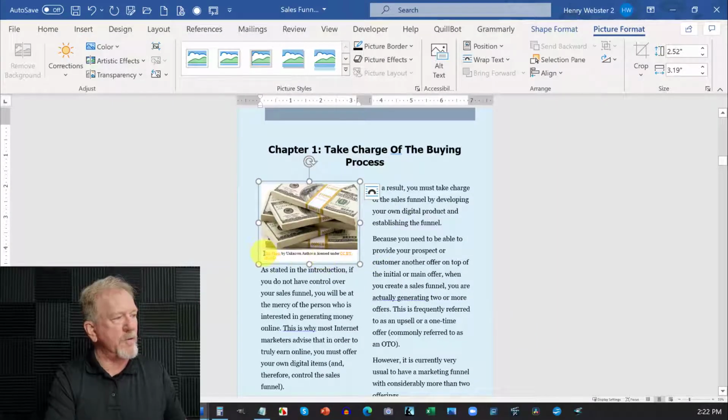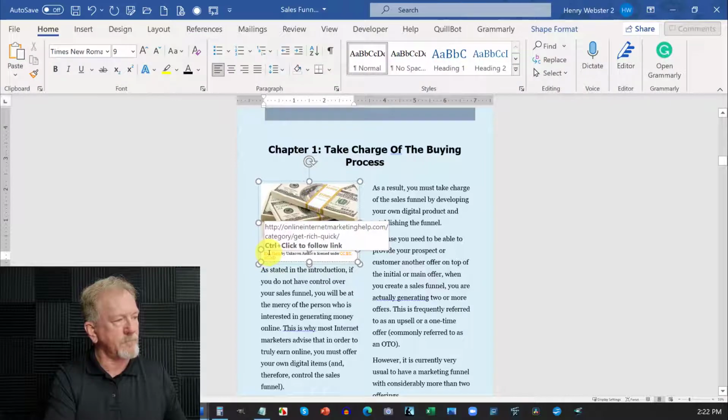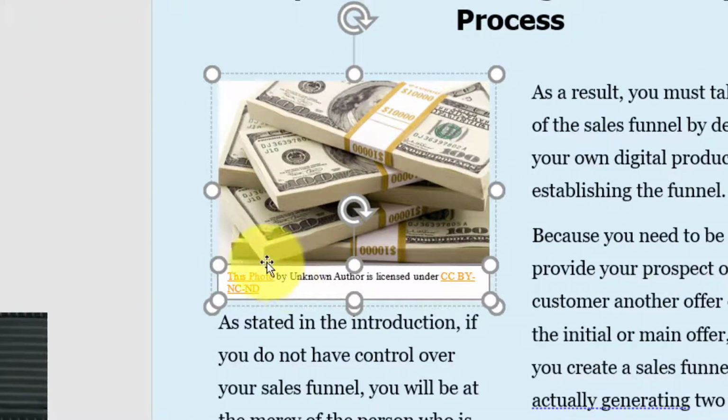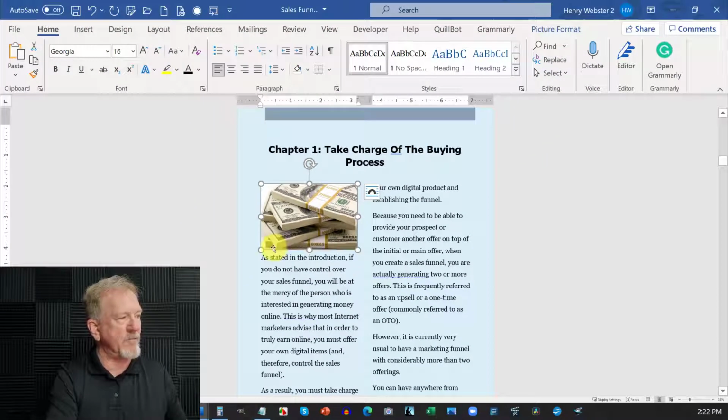There we have it. You'll notice that at the bottom of it has a Creative Commons attribution. So you can just double click on that, making sure you click on the actual box itself so it becomes a solid line box. Then all you have to do is hit delete, and that removes it for you.